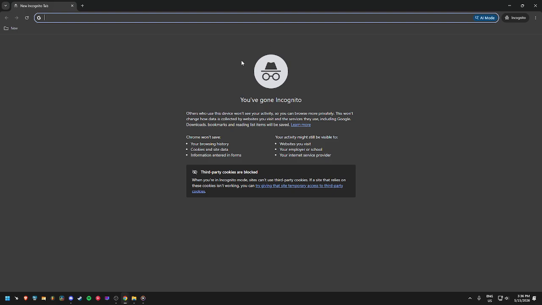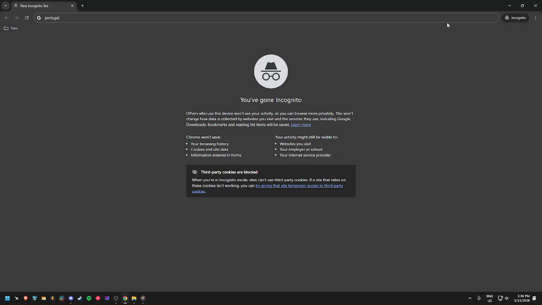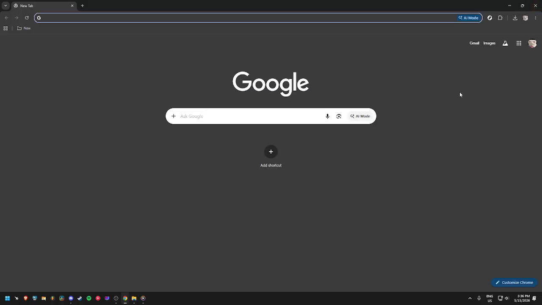If you want to open more than one private tab, you can continue browsing within that incognito window, just as you would in a normal Chrome session. And when you are finished, simply close the incognito window. Once it is closed, Chrome will not keep the local browsing activity from that private session.